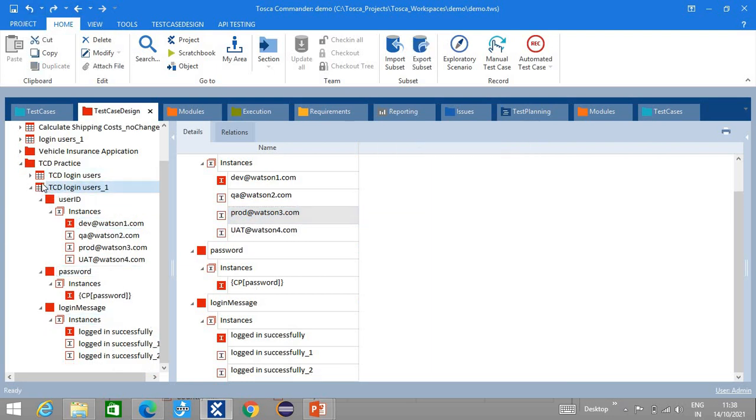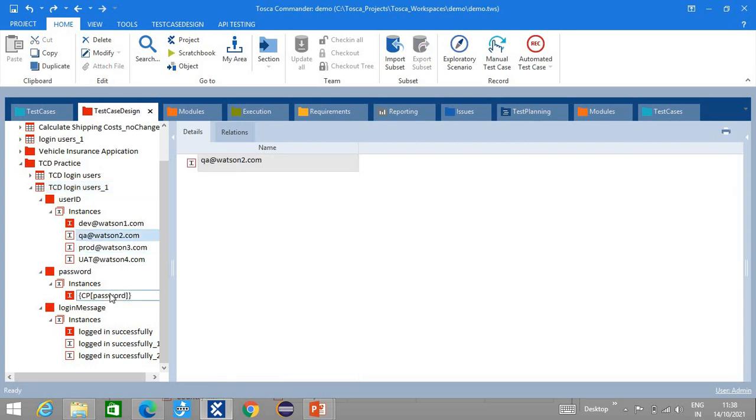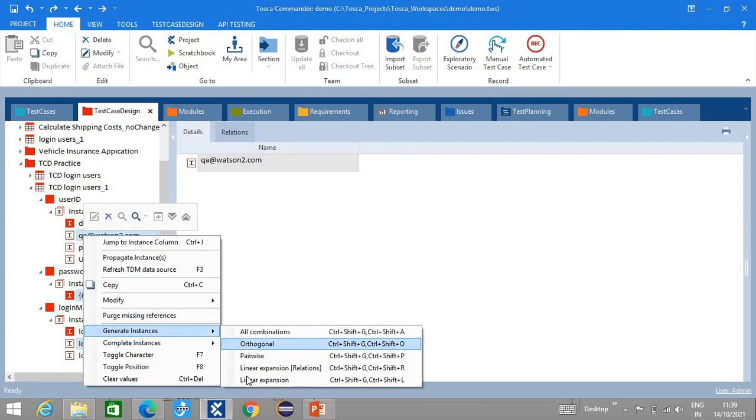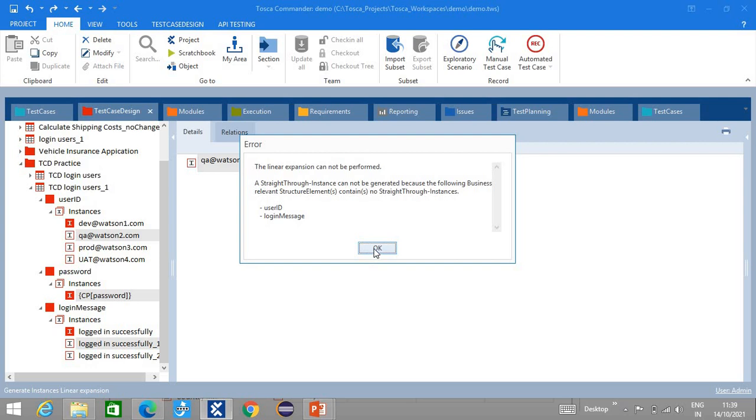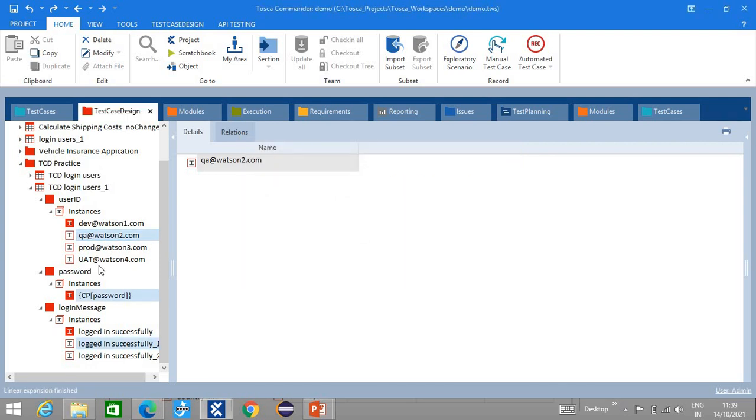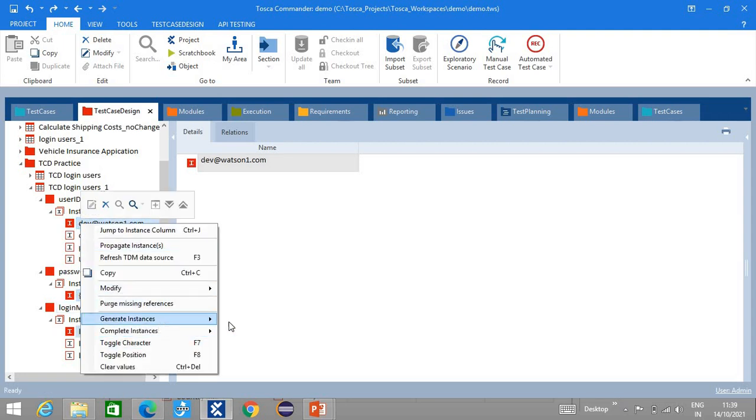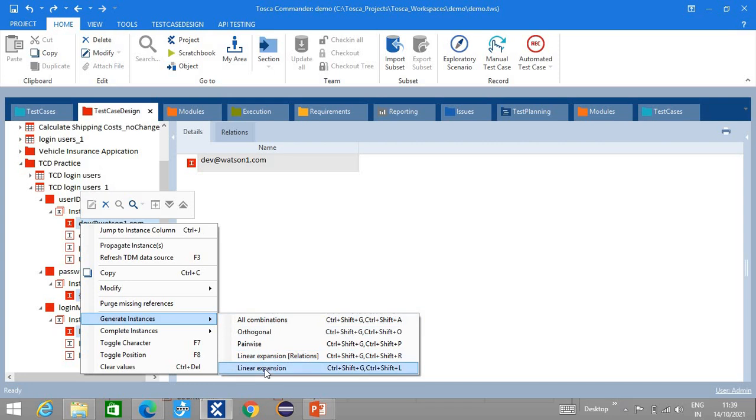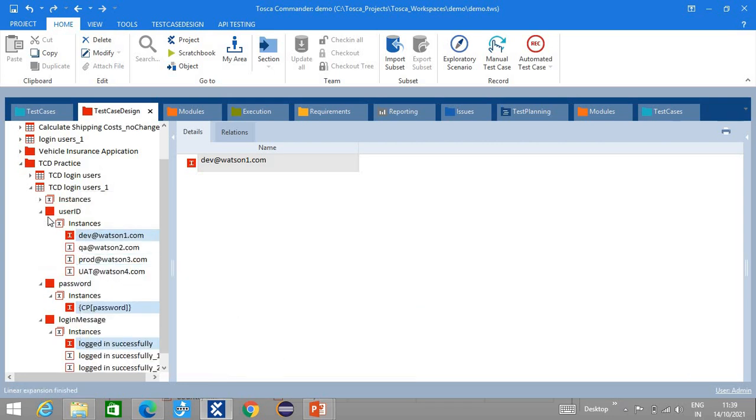Okay, if I have just selected the QA 1 password and login message 2, right? And I just click on this generate instance with the linear combination. Linear combination is not possible because I have not chosen the straight through. Let me choose the straight through. I just wanted to create an instance for this dev one, so I'll select the straight through thing for the linear combination, and I'll generate it. I'll select the method and it will be created, right?